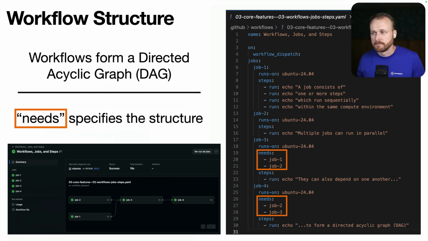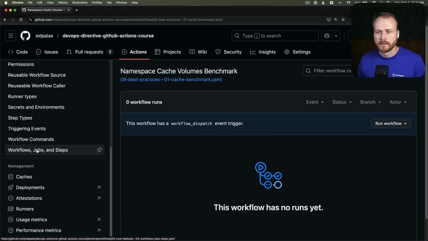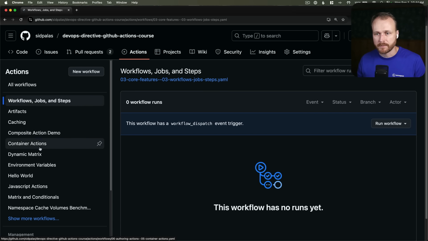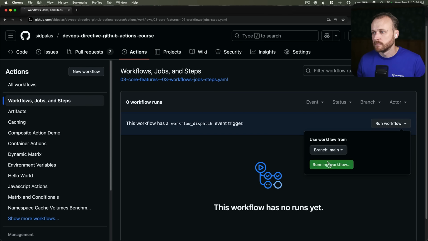So here I'm showing in the first job, we can run a sequence of steps. The second job, we can run an independent step, which is not connected to job 1 in any way. But then by using needs jobs 1 and 2 for job 3 and needs jobs 2 and 3 for job 4, we're going to ensure that jobs 1 and 2 execute first in parallel, then job 3, and then job 4. Let's jump over to the browser and run a copy of this. I called this workflow jobs and steps. We can run workflow, run.